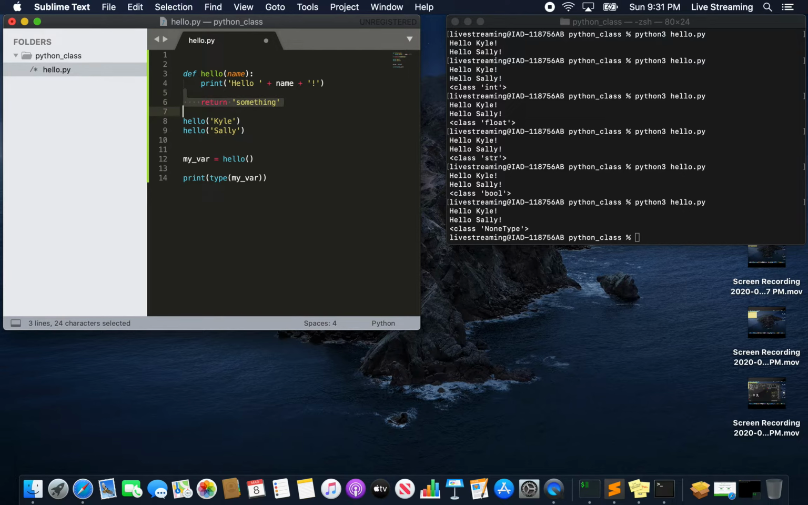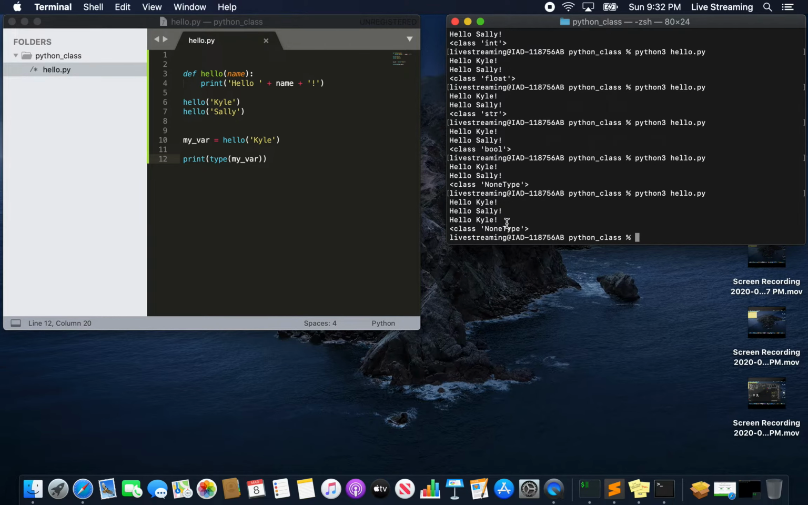But if I leave that out and I call hello, it does require this name thing right now, so I'm just going to put Kyle there again. I call this function and then I set the result of that function to this myvar, and then I check the type of that here. I believe the type of that is going to be None. Yeah. So I save this and then I reran it. The return type is None, basically saying there's no return statement in here.